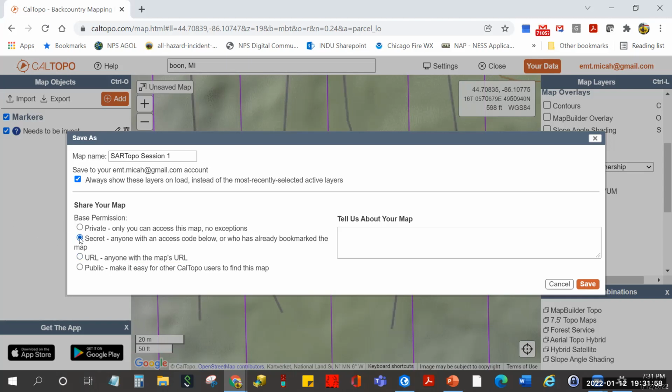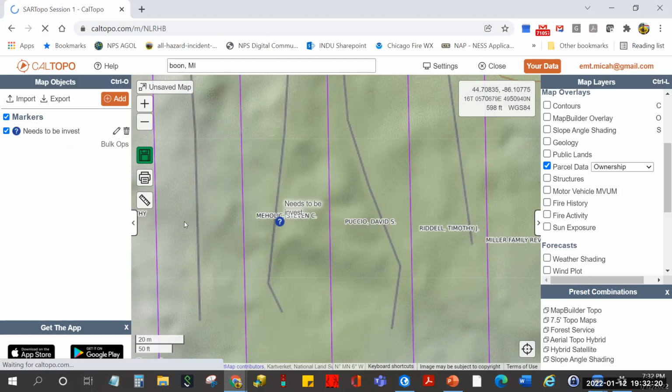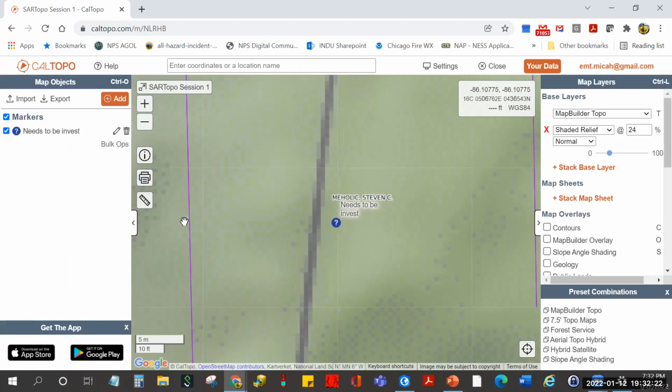So I hit secret. Tell us about your map. This is a really awesome place to put something like a case number from law enforcement. So I'm going to put Porter County Sheriff's Department 22-000107, just as a reference, and I'm going to hit save. Okay, little screen refresh, and it's gone.